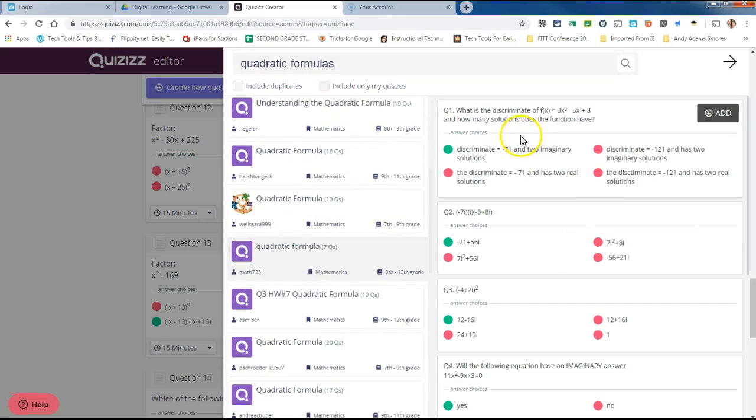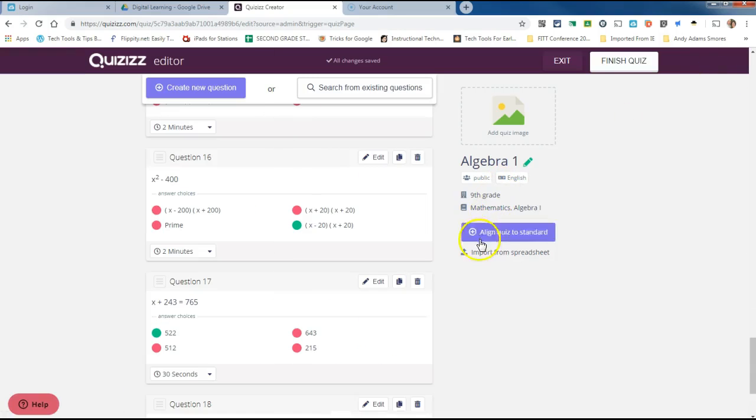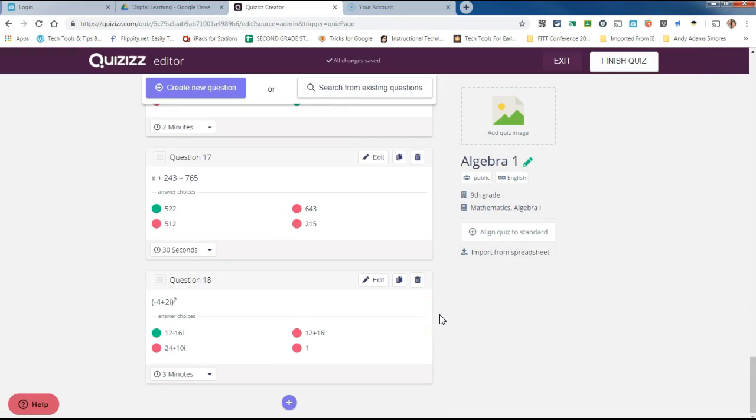As I click on them, I can see what their questions are, and then I can simply add their questions to my quiz with a click of the button. So that's a really useful feature. You don't have to merge, you don't have to do anything. You can actually search for questions that people already have. You can get a lot more specific than that if you're looking for specific things, but that is one of the best features of Quizziz in my opinion.